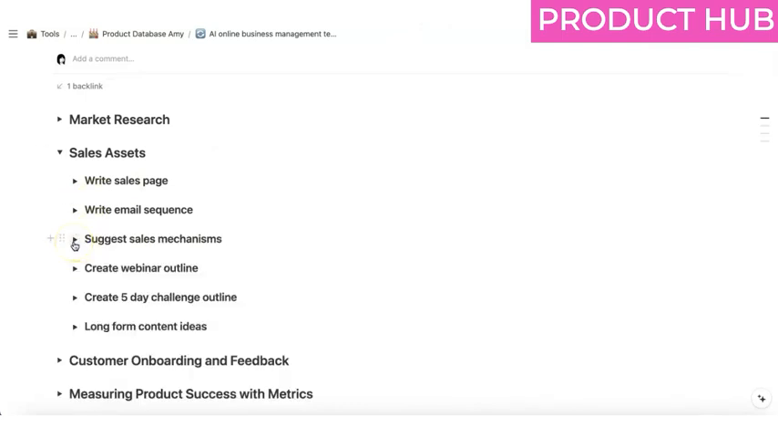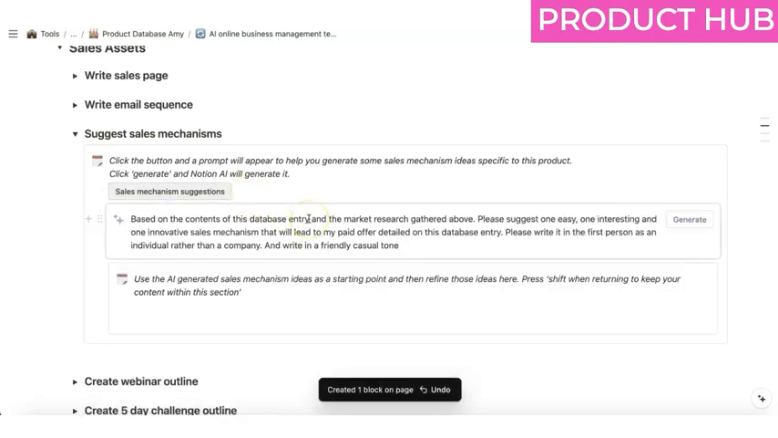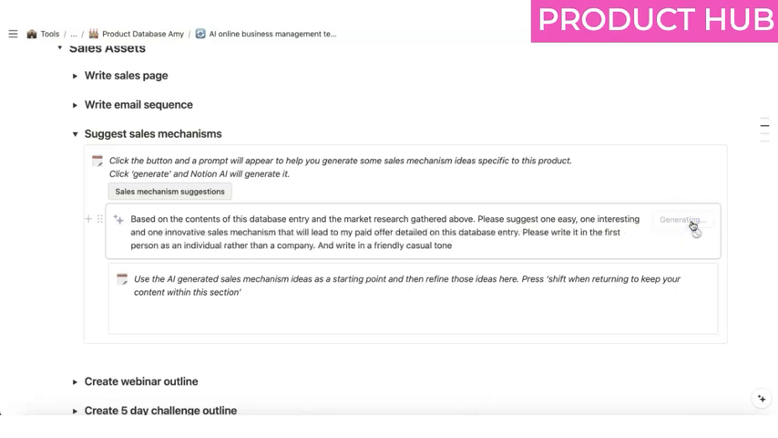Next up, I have suggest sales mechanisms. So this is just a little bit of an extra kind of fun one to see if we can come up with, because everybody does webinars and 5-day challenges, to see what AI comes up with. And I guess this will change as time goes on as AI learns more. So we click this button, and this is all based on what I'm selling. So it's reading obviously the information of what your product is or what your service is. And I'll just click generate.